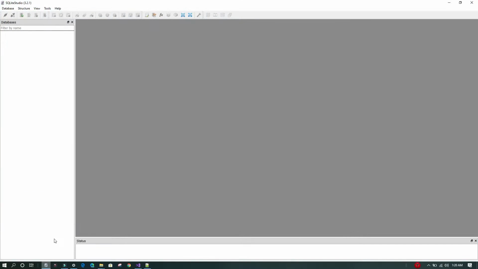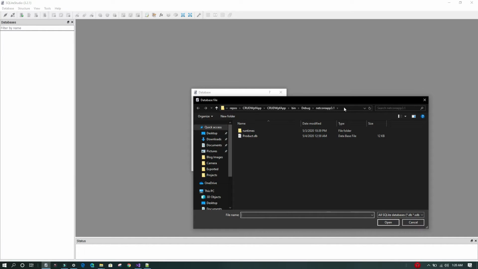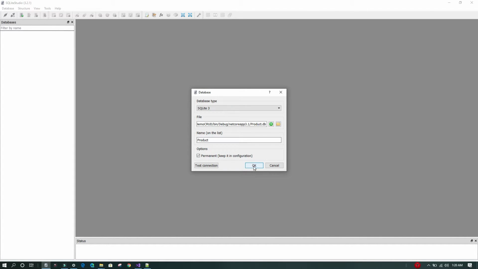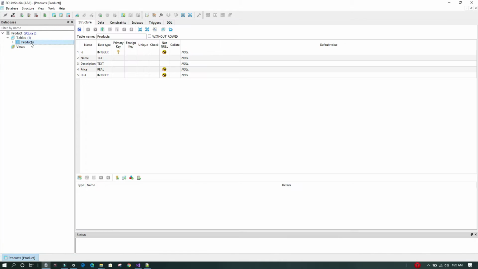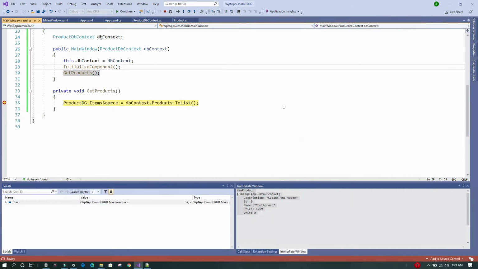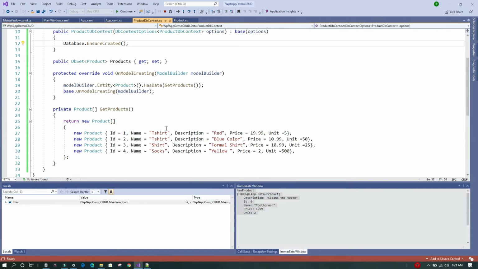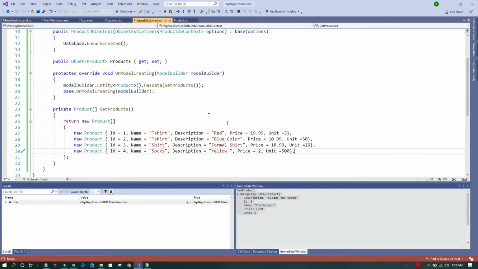I'll go to my SQLite Studio. I'll add a database. I'll click on open, paste this. Okay, so this is the product. Here it contains 1 table, so I'll double click on it. I'll go to the data section, and here we can see we are having 4 different records which we asked the model builder to create in the table. Okay, so all these records are there.